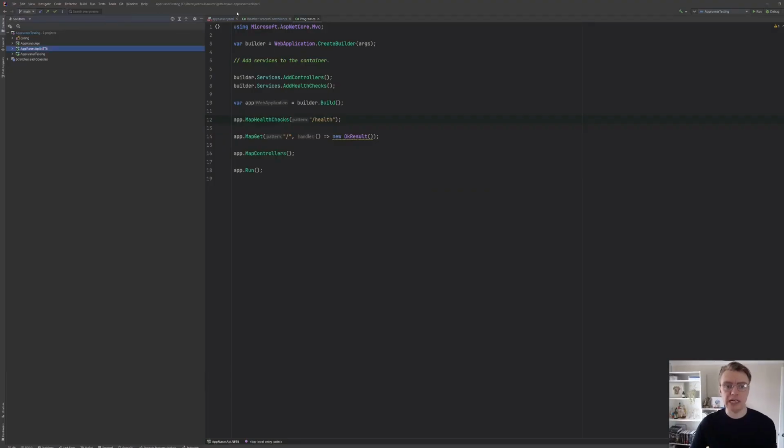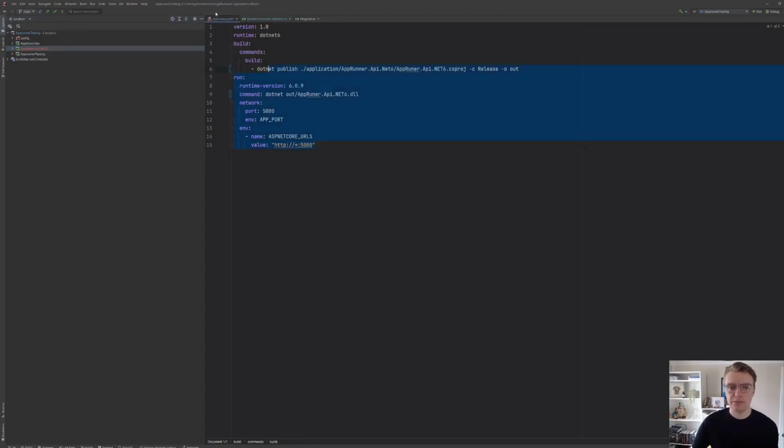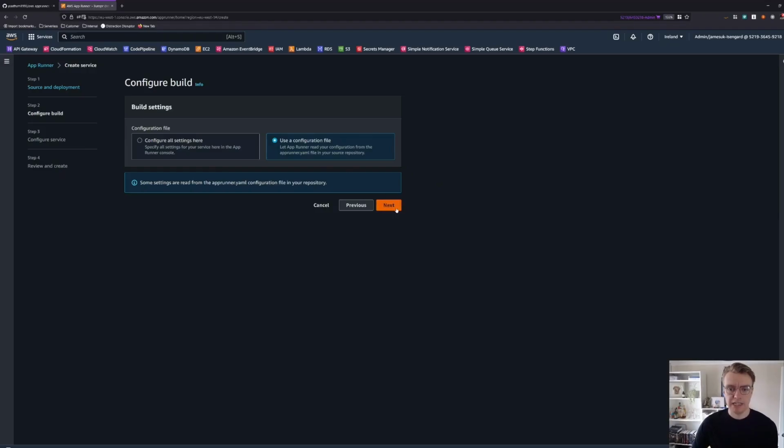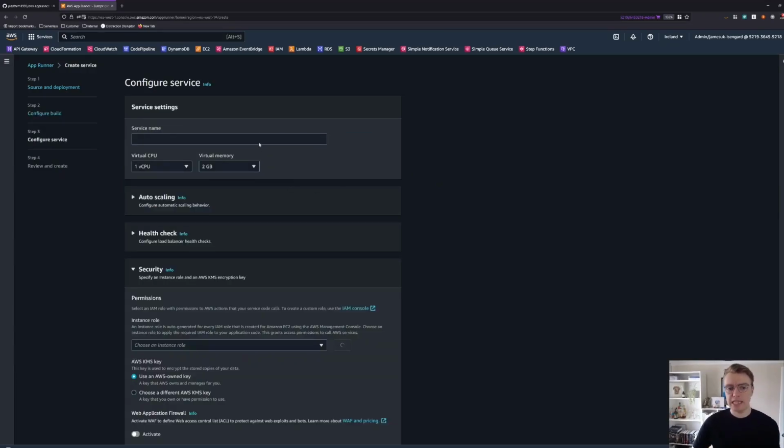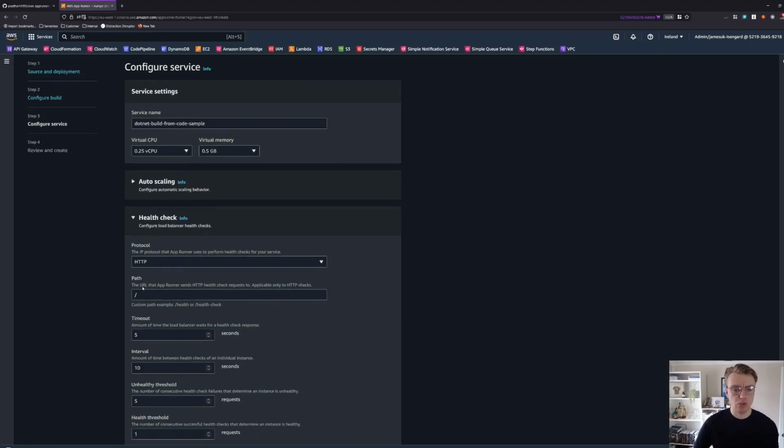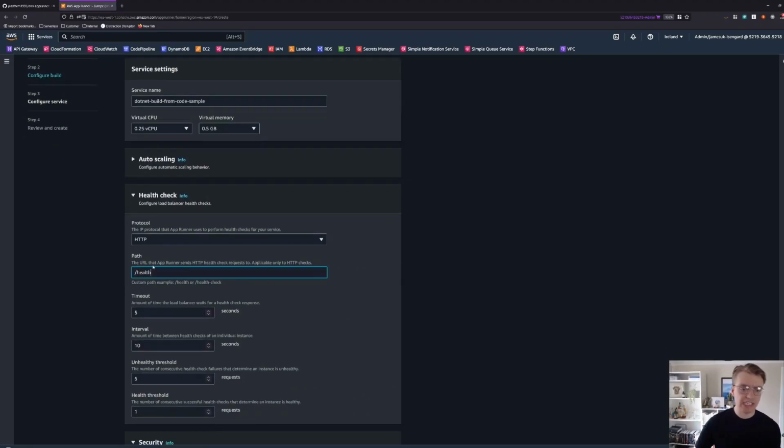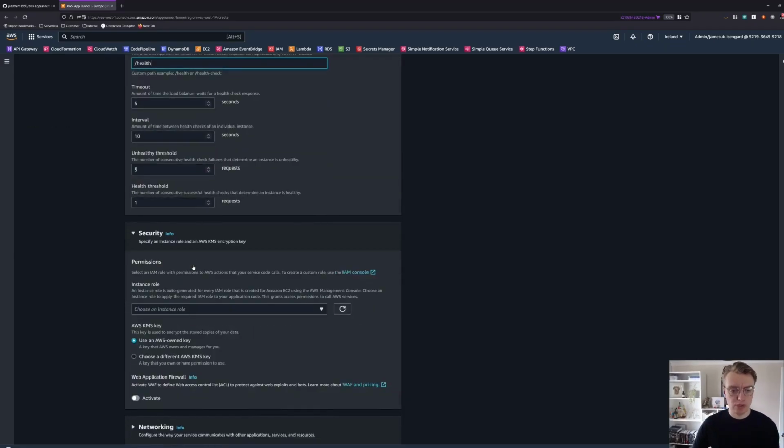That's what we are looking at just over here. AppRunner is going to read this and use this to deploy my application. If I then hit next, I get the standard AppRunner configuration options. So let's call this .NET build from code sample. We're going to scale this right down to the lowest CPU and the lowest memory. We will just check that the health check is set up correctly. So we want it to be an HTTP health check running on our /health endpoint.